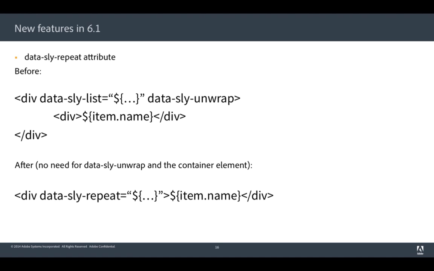Another feature is data-sly-repeat. That is to accommodate the situation where you have a data-sly-list, but you don't want to output the container element. As you can see here, before it was the data-sly-list with the data-sly-unwrap, and then you have an item inside the container element that is repeated multiple times. In 6.1 you can use data-sly-repeat only on the element, and then the element gets repeated multiple times. That's a nice enhancement to make the code more readable and avoid using data-sly-unwrap many times.